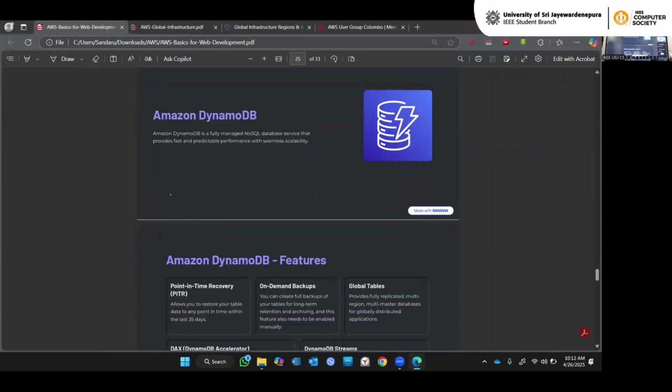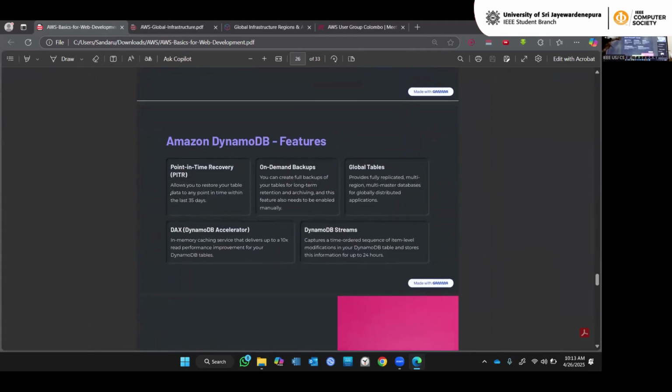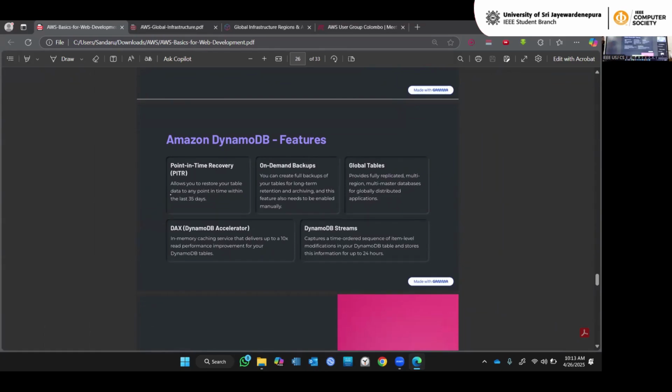DynamoDB. This is the main NoSQL database service provided by AWS. So if you need to go with a NoSQL non-relational one with AWS, DynamoDB is the go-to one. Similar to RDS, it's highly available. It supports something called global tables. So if you enable the global table, it will be available in all regions. And you can have recovery options and on-demand backup.